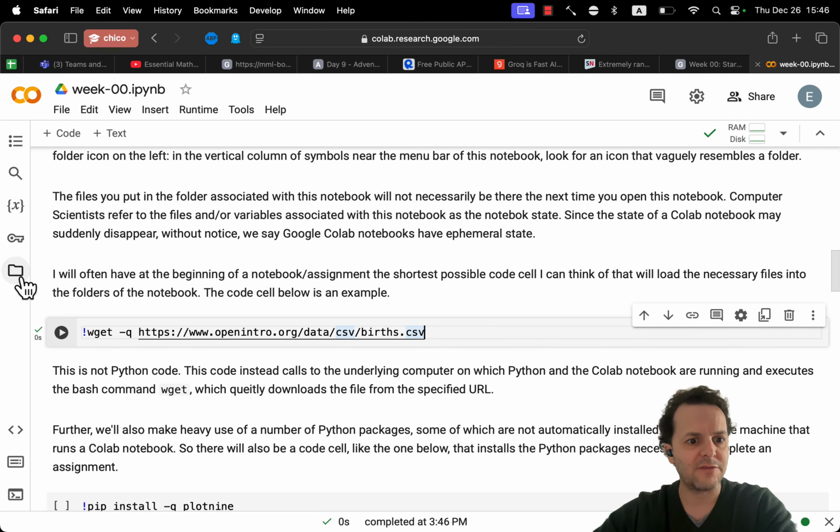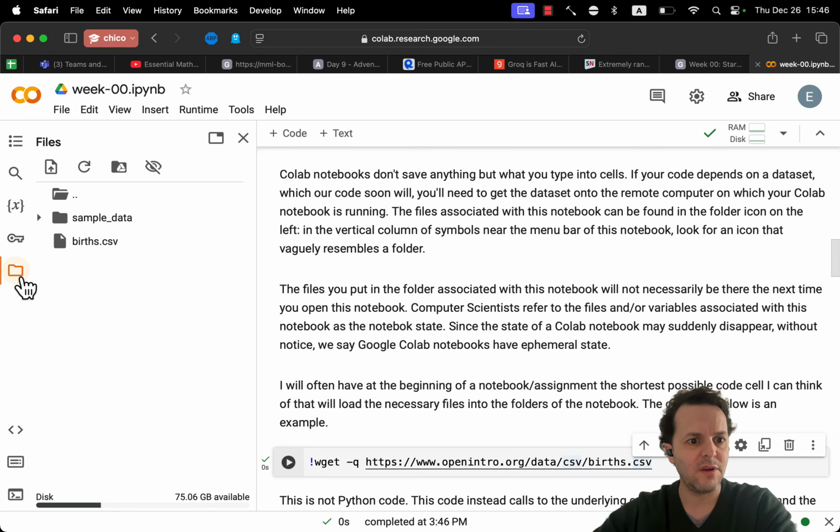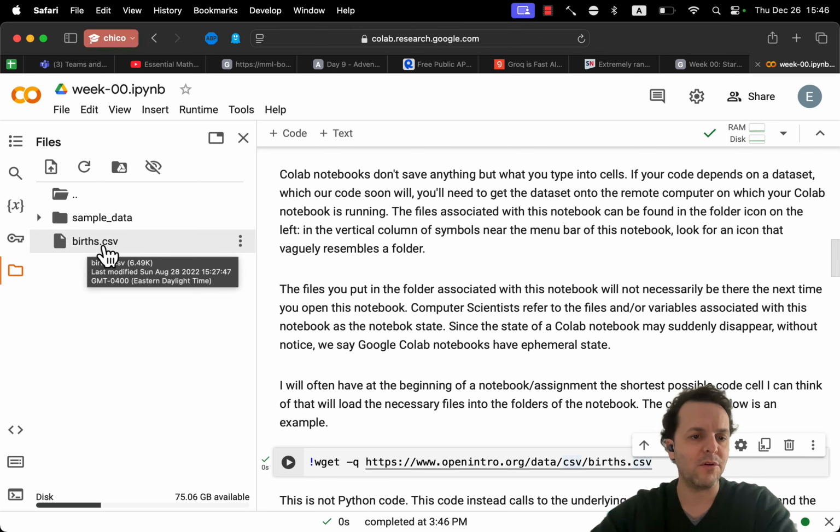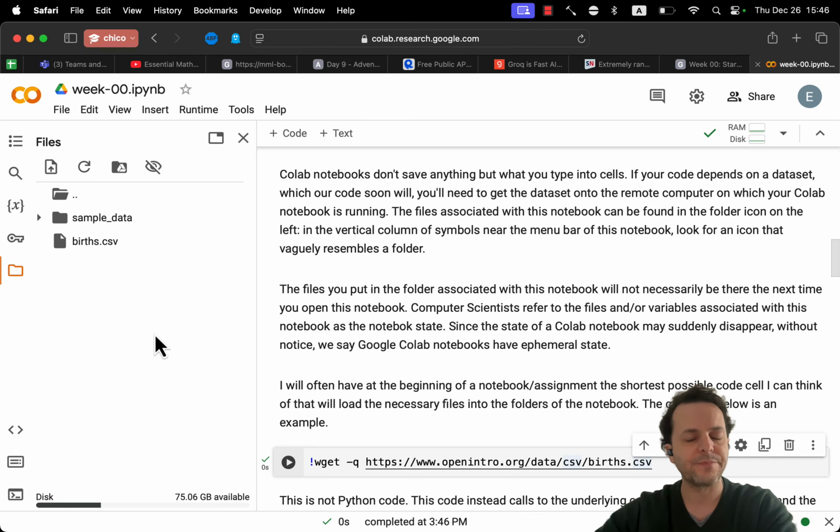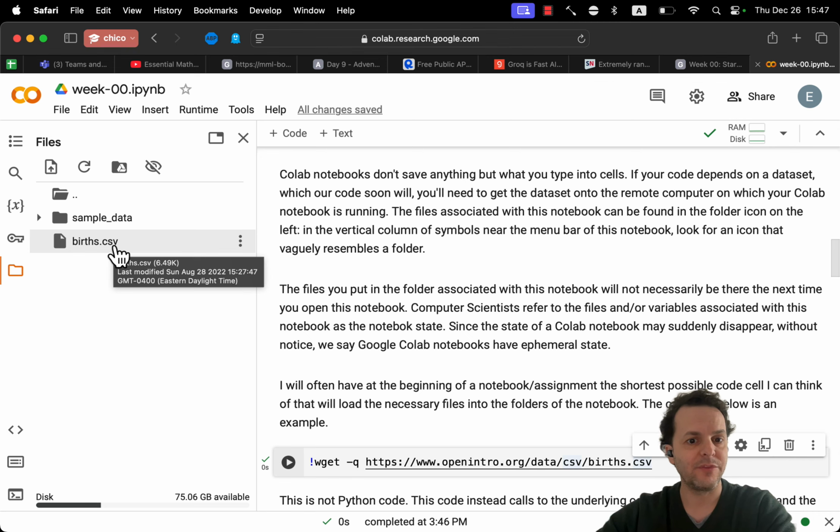Now you can see after running that cell we got no output, but in fact we now have births.csv in our folder on this machine that Google owns. That's great. We could then begin to use that data set in our notebook so long as this tab is open and active. Google doesn't tell you what active means. And further, Google reserves the right to delete this CSV file if at any time you close this notebook.